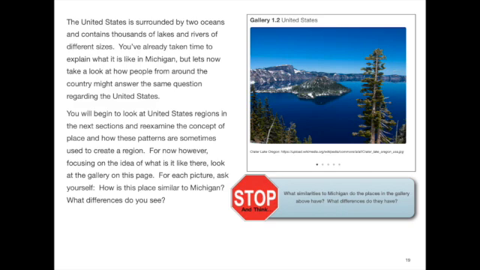The United States is surrounded by 2 oceans and contains thousands of lakes and rivers of different sizes. You've already taken time to explain what it is like in Michigan, but let's now take a look at how people from around the country might answer the same question regarding the United States. You will begin to look at United States regions in the next sections and re-examine the concept of place and how these patterns are sometimes used to create a region.